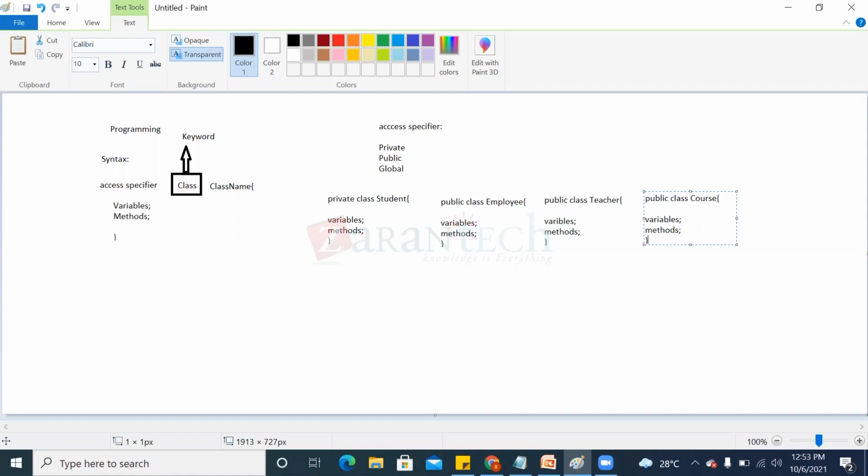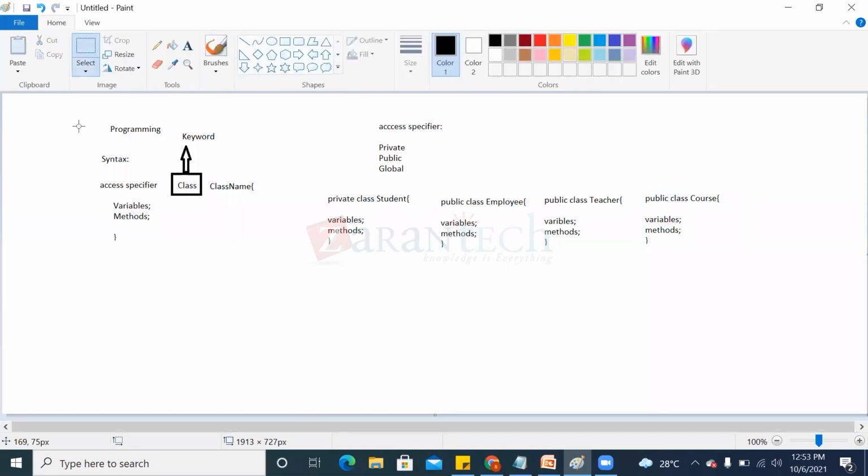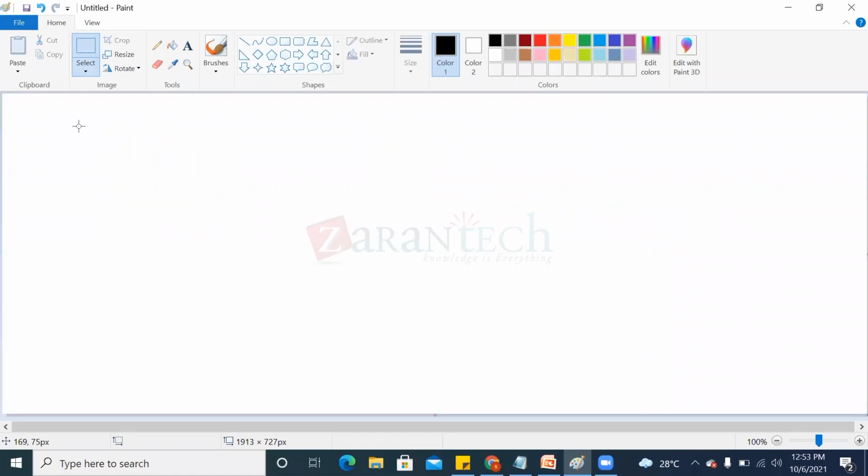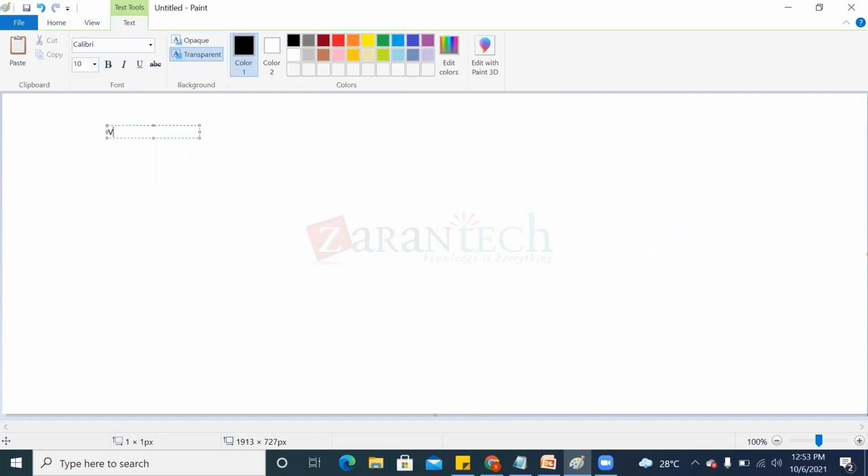Now we'll discuss variables. What are variables, and after that, what are methods? Are you clear with the class syntax? Good. Now we'll discuss one topic, variables. After that, we'll go for methods.